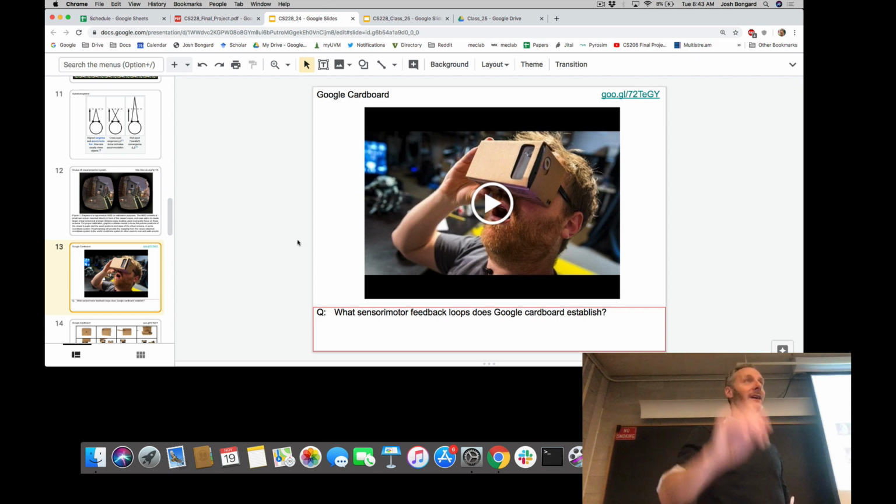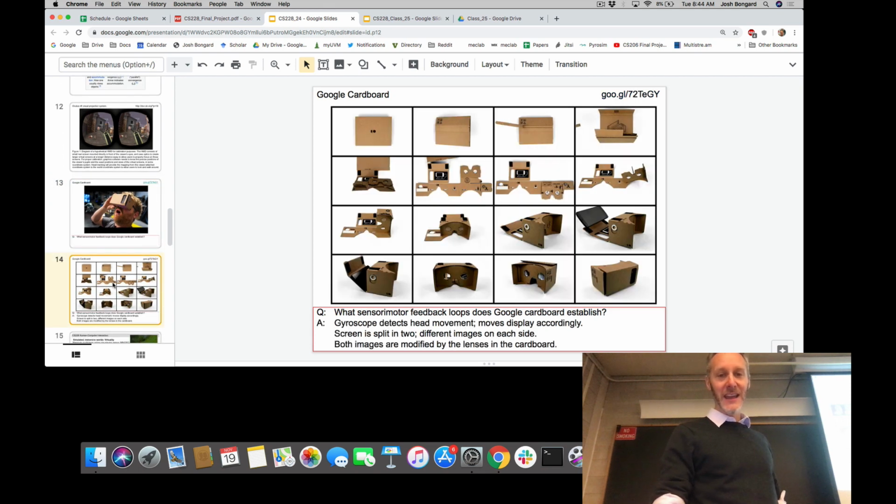Has anyone tried Google Cardboard? My son has one. He liked it. Okay, let's have a look. So the idea here is we're going to take an extremely simple device, a piece of cardboard, and fold it in such a way that we slot in our smartphone and run a particular app. How much of this feedback loop can we capture with very, very simple technology?